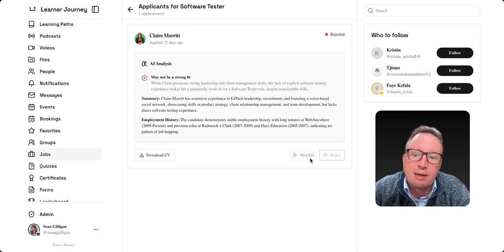If they shortlist the candidate, automatically a message is sent through to the candidate inviting them to interview. And if they're rejected, they get a polite message notifying them that they've been declined on this occasion. And that's a quick overview of jobs on Learner Journey.